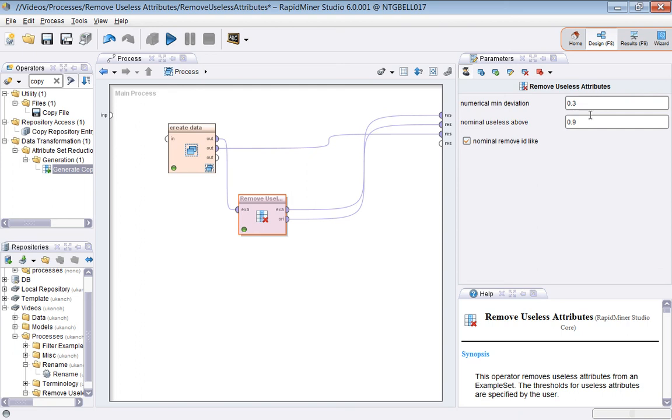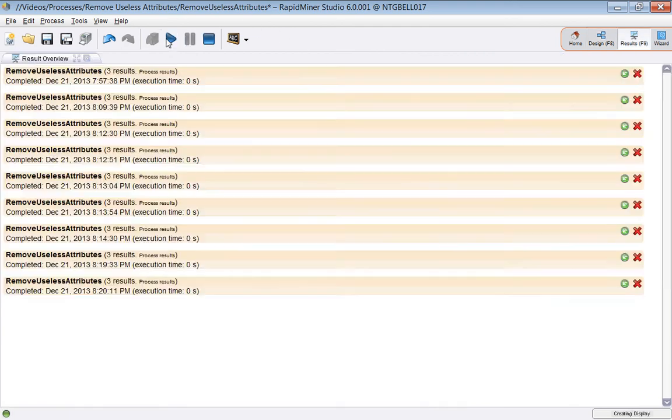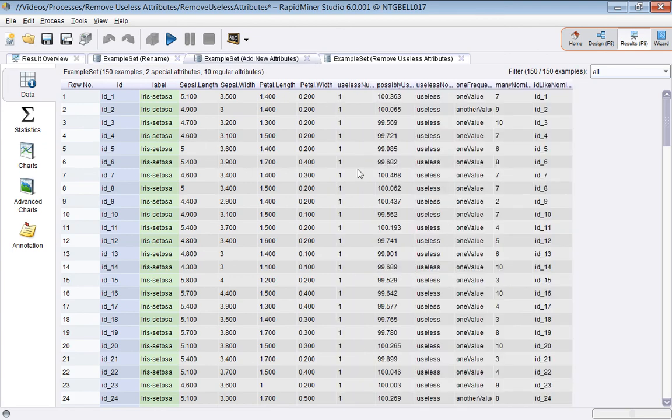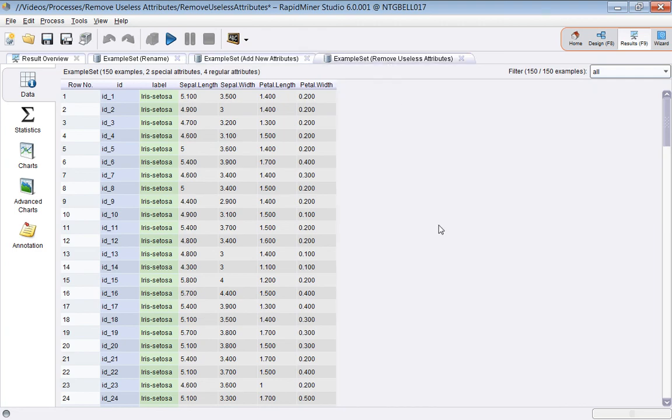So one final time, let's just run this all again with the nominal ID unchecked. So again, just as the final summary, here's the input to the remove useless attributes, here's the output.